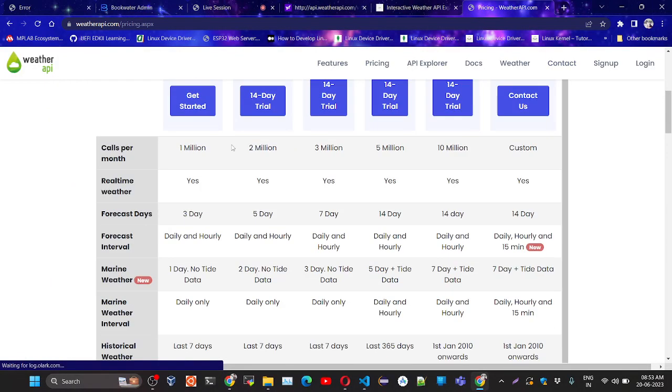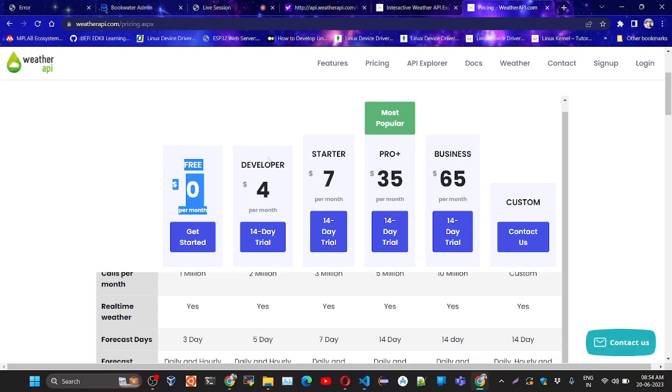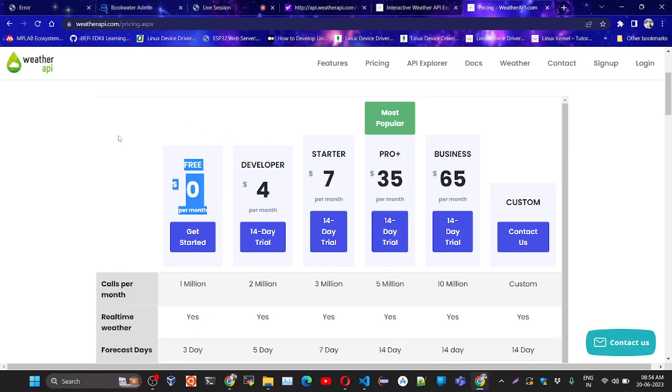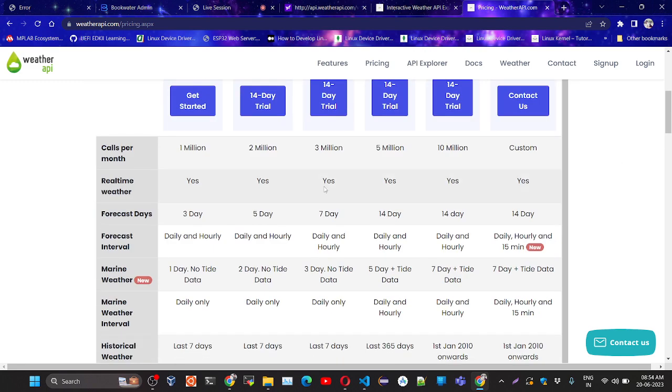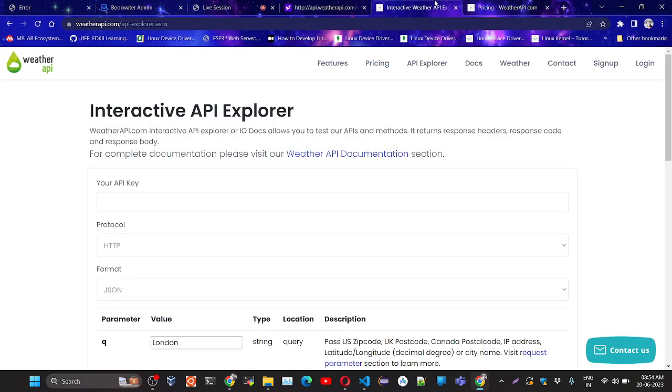I have used the free version so that we no need to pay. If you want, you can take the other versions as well based on your requirement, but for your project it is not required. You can just sign up here and you will get your unique key.